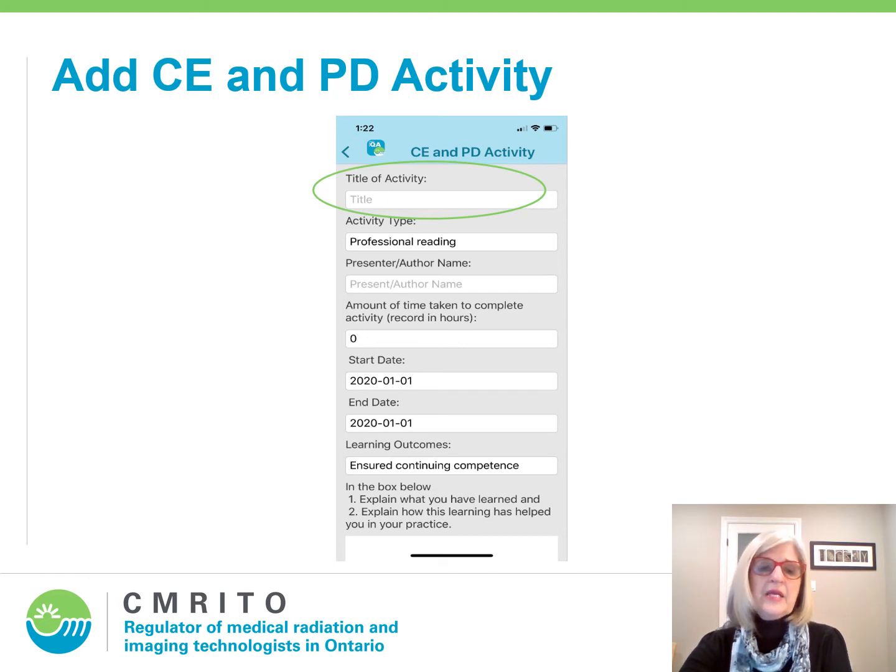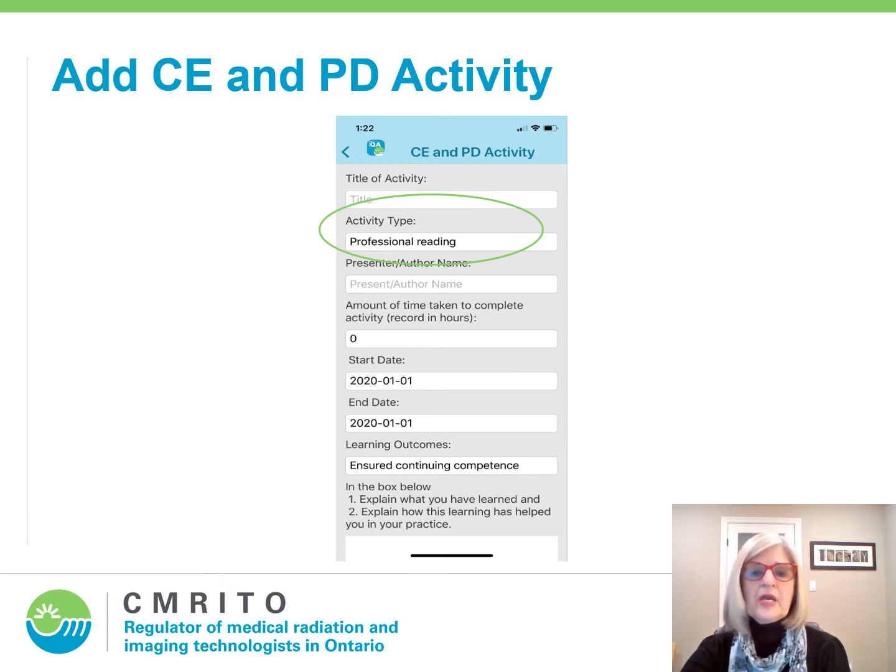When you're adding your continuing education and professional development activities, it's exactly the same process as you would use when you're logging into your e-portfolio. So you'll put the title of the activity, which would be the name of the article that you're reading or the name of the webinar that you were watching or participating in. Then you will go into the activity type, which might be professional reading or a webinar, seminar, and it's just a drop-down menu. So you just pick the appropriate one.